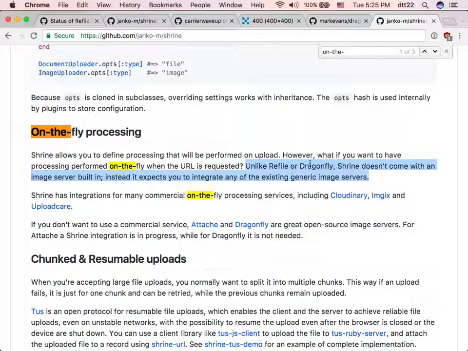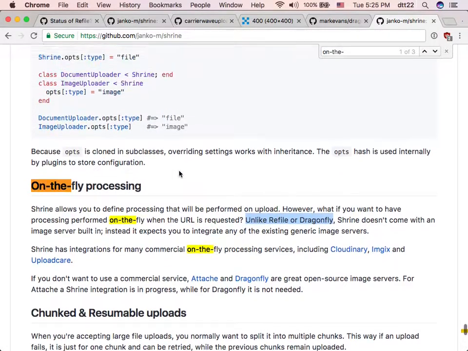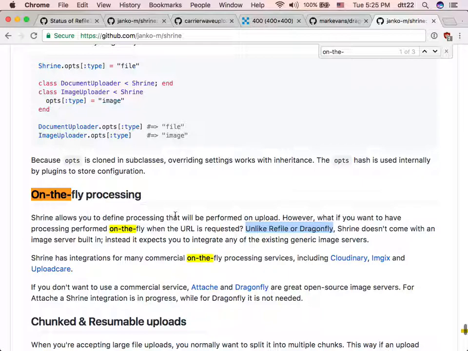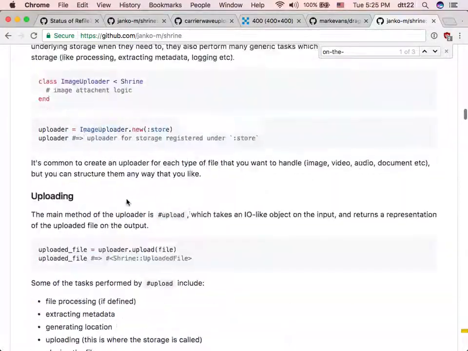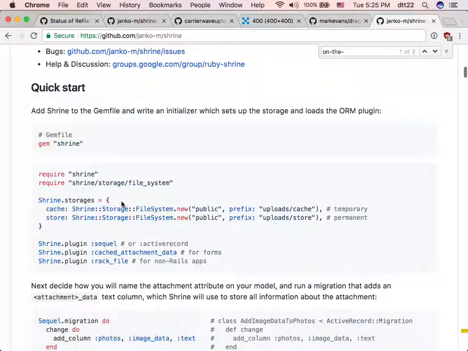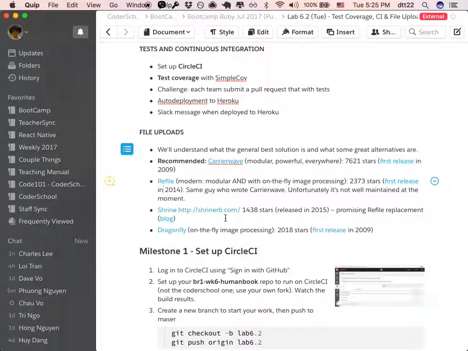So actually this Shrine, it actually cannot do the same thing as Refile and Dragonfly here. They can do that on the fly, so they allow you to define it. However, all right, so apparently Refile is actually smart. Dragonfly is smart. I was wrong. I thought Shrine is smart enough for that, but it doesn't do that. It's quite strange because it's really copying the Refile interface with all this thing. It looks exactly the same.